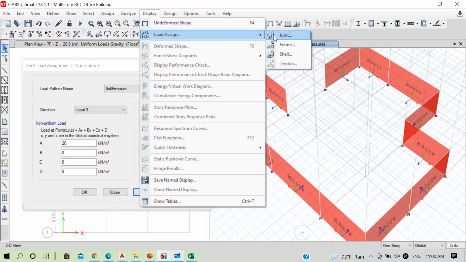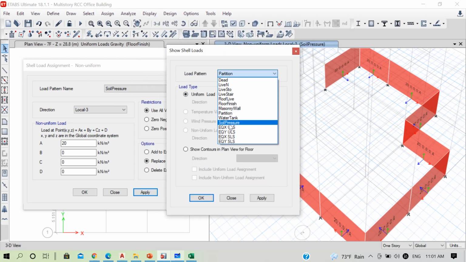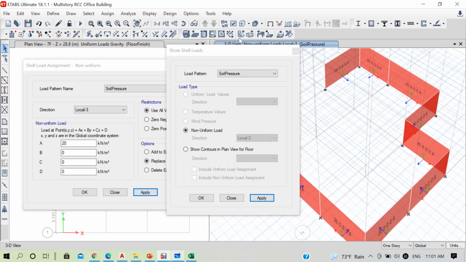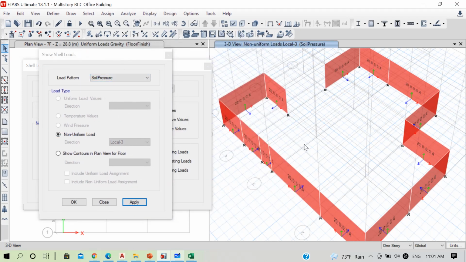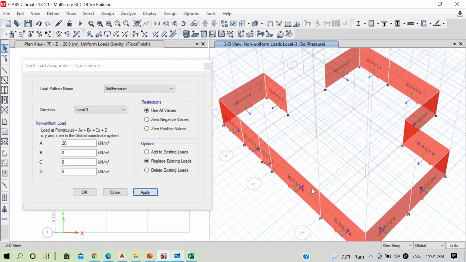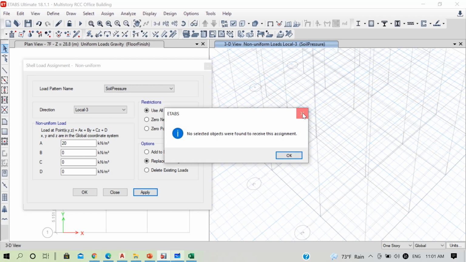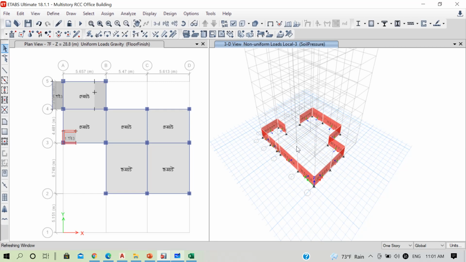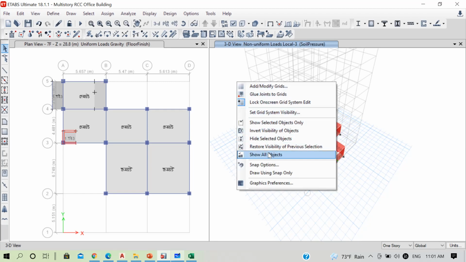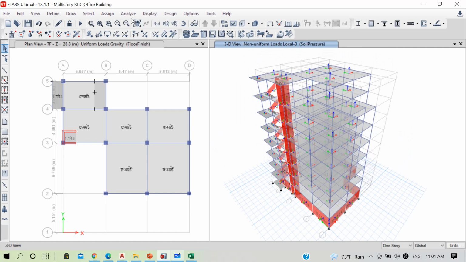Let us go to display load assigns on cell, and let's go to swell pressure apply. Okay, these are the loads that are being assigned onto this structure. And then click on apply. Okay, it already has been assigned. Close. And go to show all objects. Assign, clear display of assigns. And then save this model. So we have applied the swell pressure also.